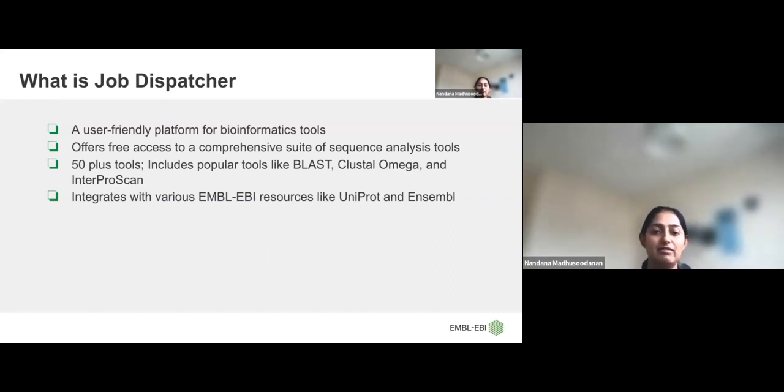We also provide web services in addition to our web interface. These services are not only used by users like you, but also internally within EBI, like Ensembl, Genome, and UniProt. So these teams use our web services.